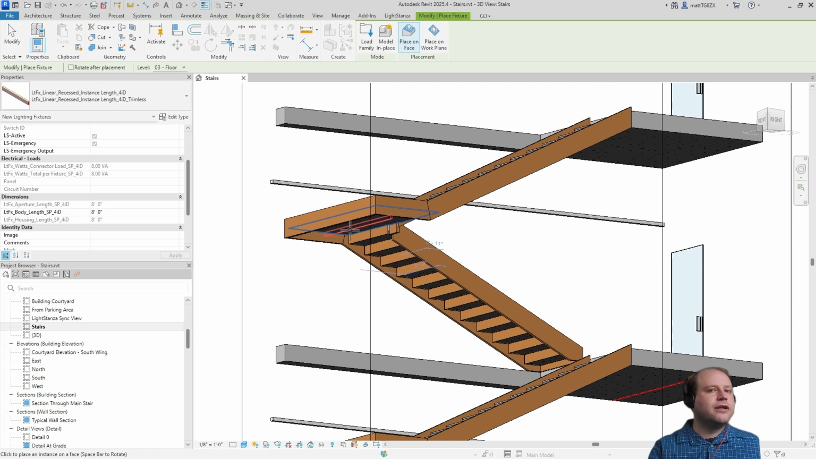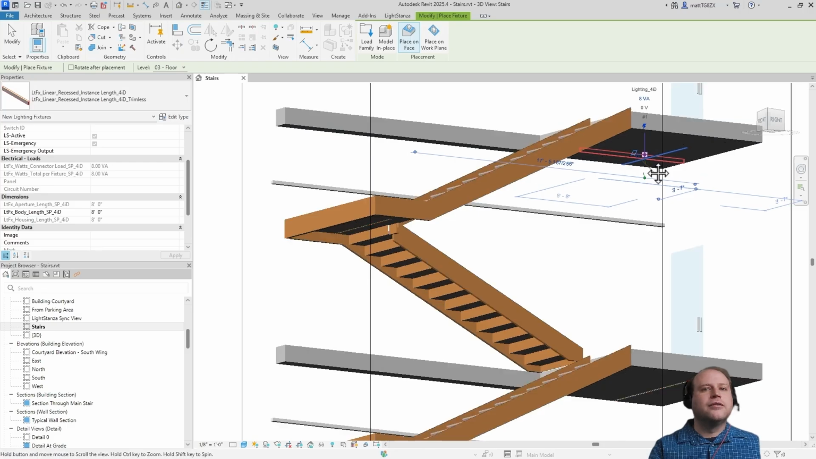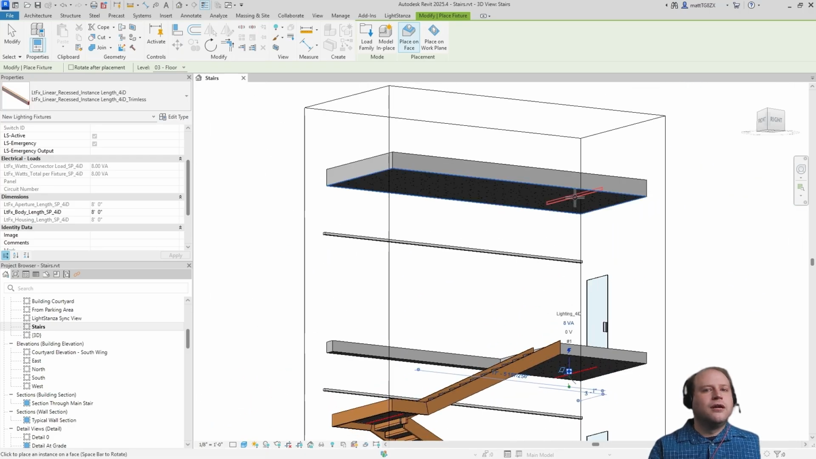One more under this landing, and then a final one on this top landing surface. Actually, the final one should probably go on the ceiling on the 3rd floor so that that gets good coverage as well. And then place one more to light that last landing.